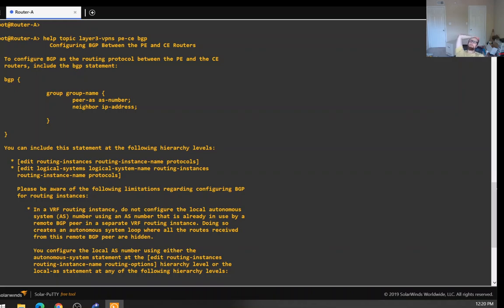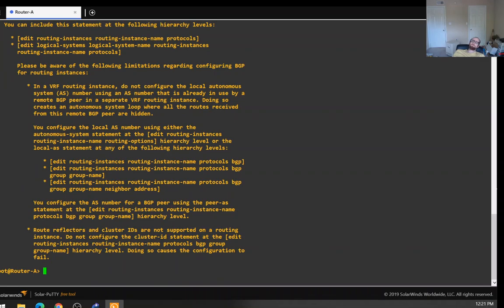Okay, so configuring BGP between PE and CE routers. To configure BGP as the routing protocol between the CE and PE routers, include the BGP statements: BGP group, group name, AS number, neighbor, IP address. You can include this statement at the following hierarchy levels: edit routing instances, routing instance name, protocols. Please be aware of the following limitations regarding configuring BGP for routing instances.